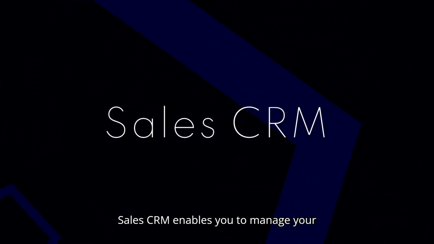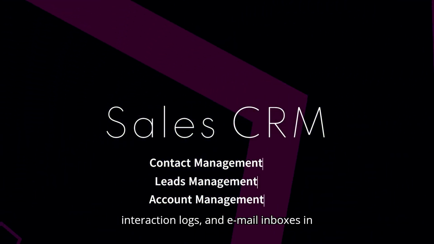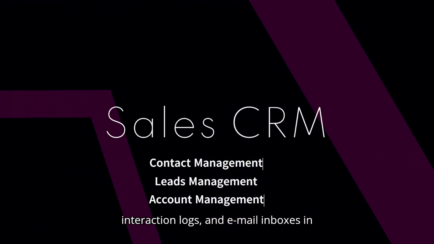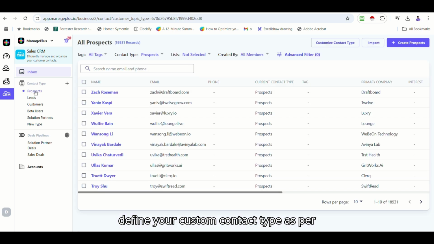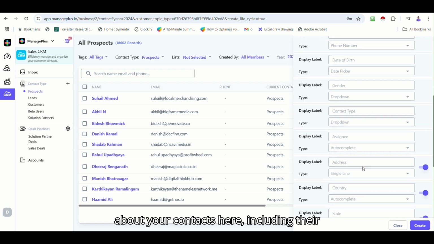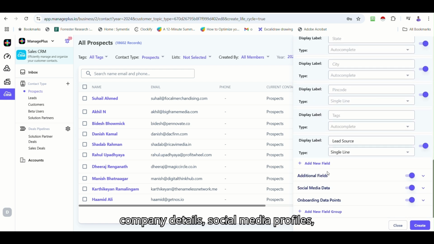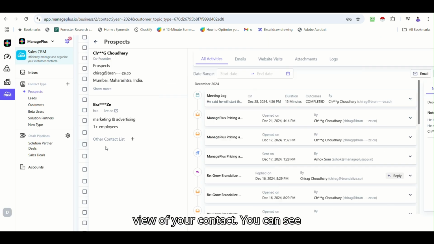Sales CRM enables you to manage your different contact types, accounts, deals, interaction logs, and email inboxes in one place. You can use it to manage all types of contacts like prospects, leads, and customers. Additionally, you can define your custom contact type as per your needs. You can save all information about your contacts here, including their company details, social media profiles, or any other custom data field. ManagePlus gives you a 360-degree view of your contact.